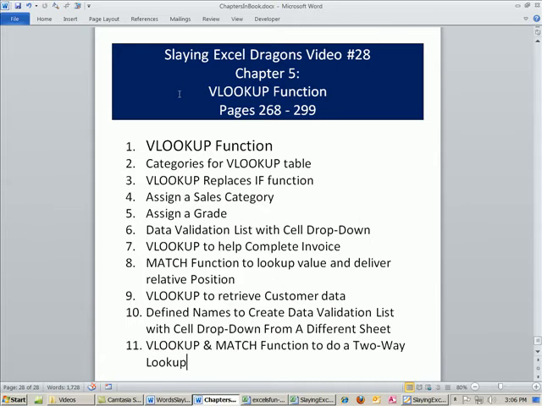And guess what? In this video, we're going to talk about the VLOOKUP function, one of the most common functions. And get this, we have 30 pages in the book. Few other functions could actually take up 30 pages in a book. All sorts of great topics. We'll talk about categories for VLOOKUP table, which are very important. We'll see how the VLOOKUP can replace the IF function. We'll see how to assign a sales category using VLOOKUP, assign a grade, complete an invoice, even do two-way lookup. All sorts of topics in this video.